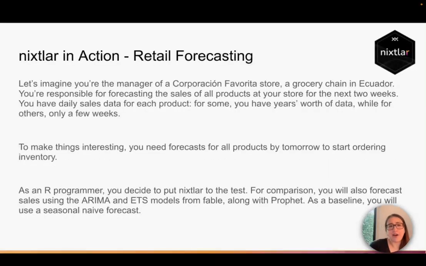To showcase how nixtlar works, let's use some real data. I decided to use the Corporación Favorita forecasting competition, which took place in Kaggle a few years ago. So let's imagine you're the manager of a Corporación Favorita store, a grocery chain in Ecuador. You're responsible for forecasting the sales of all products at your store for the next 2 weeks. You have daily sales data for each product. For some, you have years' worth of data, while for others, only a few weeks.